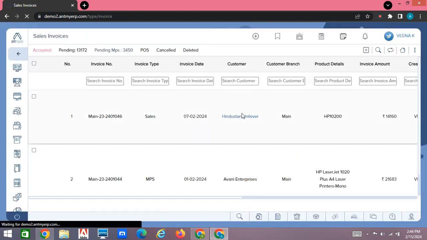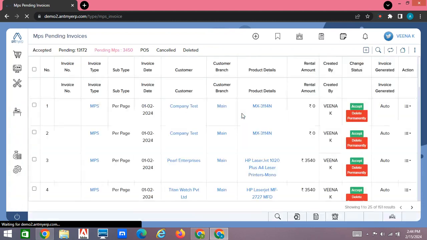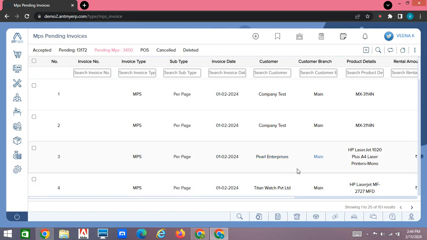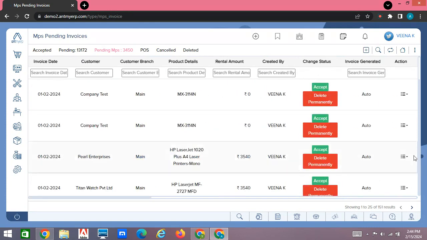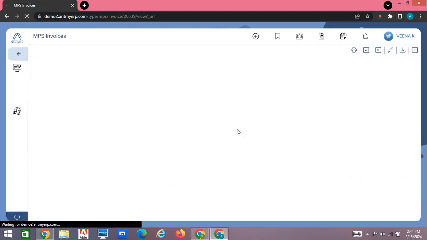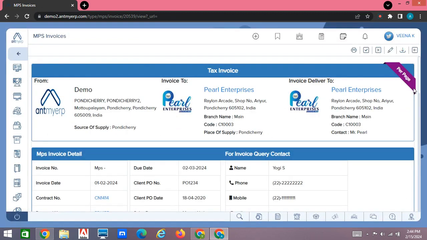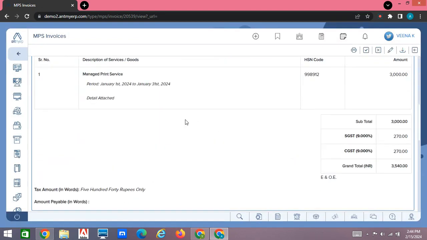And the bill generated by MPS in the system goes to the finance and sales. When the system runs after uploading the counter, it will be automatically seen in the MPS tab. It'll show that the bill has been generated on the counter. So here is the option of the third number, where the invoice of 3540 has been generated.